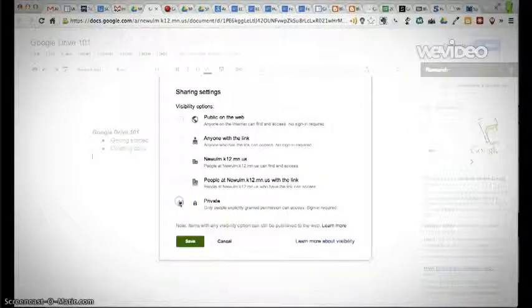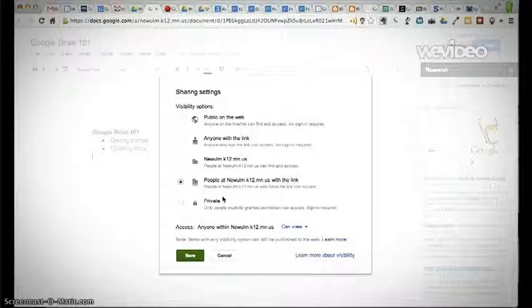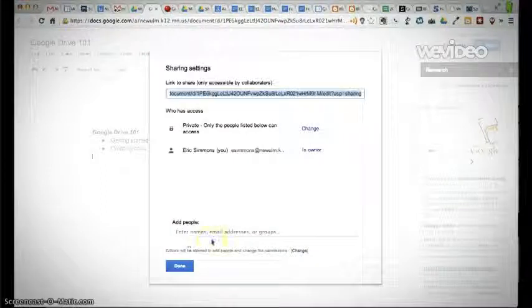But right now, let's just say I want to keep this private. A couple different options. You can share this with people within New Ulm with a link, so they have to sign in to their New Ulm email address. Anyone within New Ulm kind of makes it public within our school. Like I said, I'm going to leave this private, hit save.